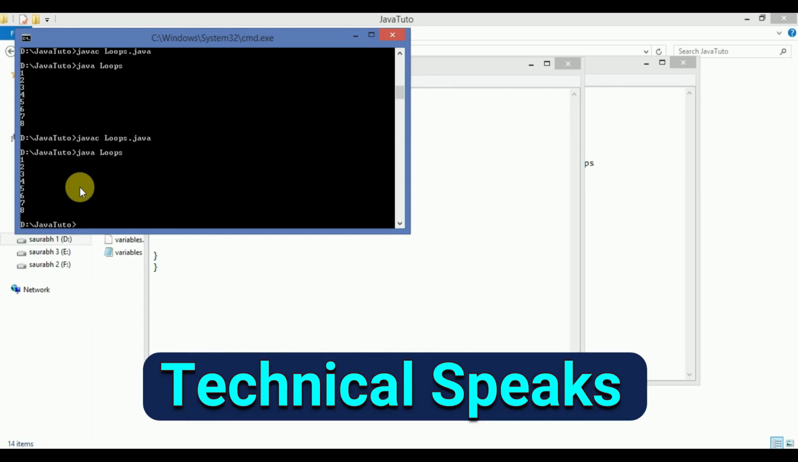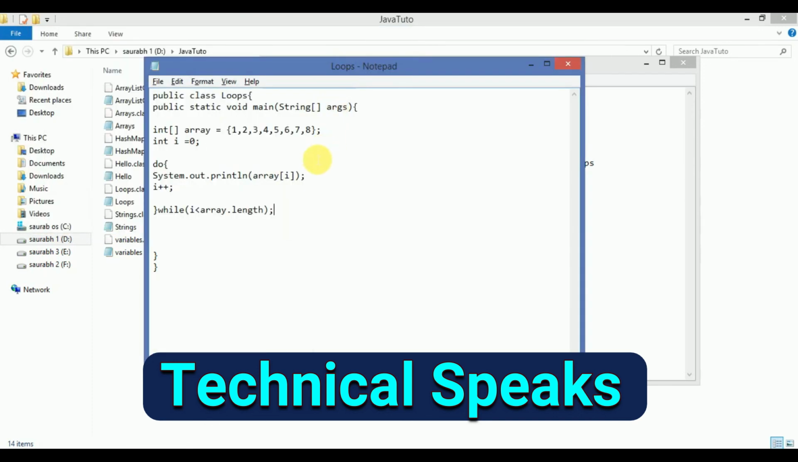The important thing in the do while loop is that it first executes the code and then checks the condition. So that's all in this video. What we learned is how to work with loops in Java.